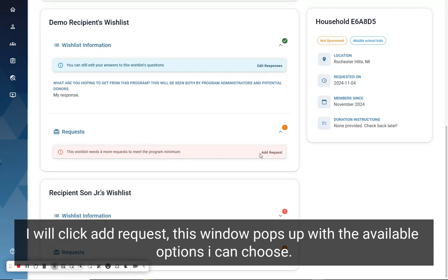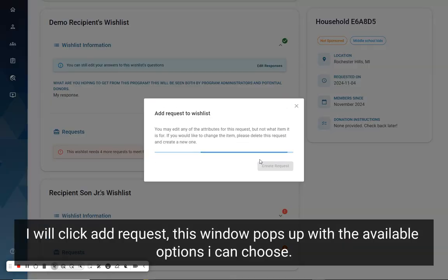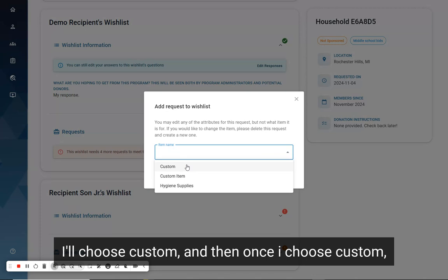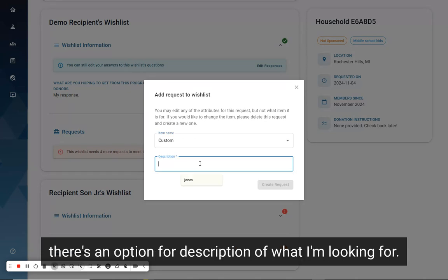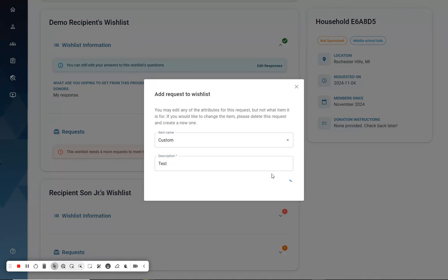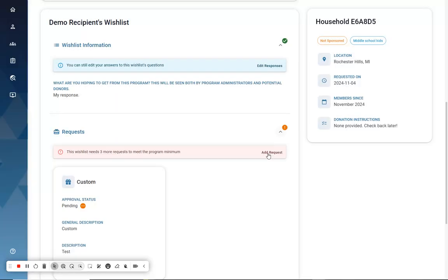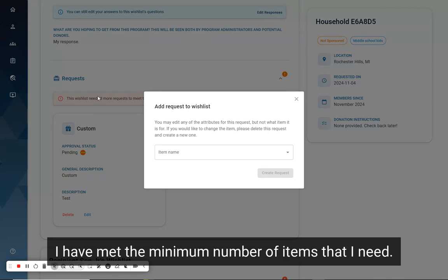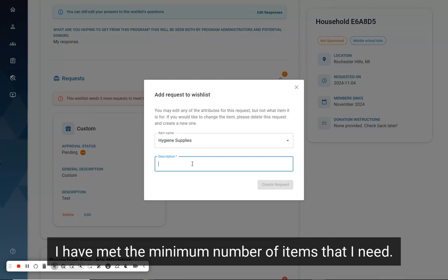I will click on Add Request. This window pops up with the available options I can choose. I'll choose Custom, and then once I choose Custom, there's an option for a description of what I'm looking for. I'll click Create Request. Now I would continue to repeat this process until I have met the minimum number of items that I need to add.